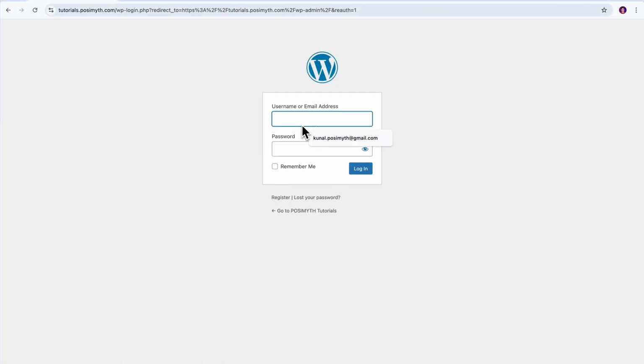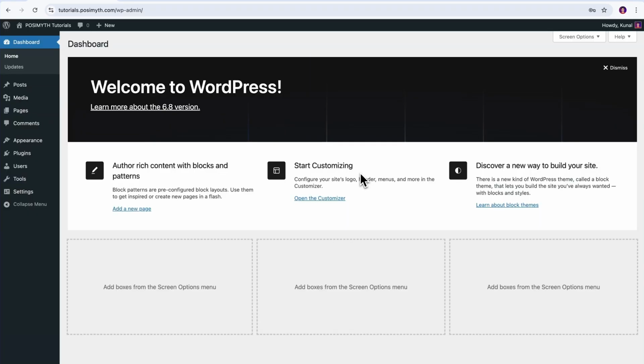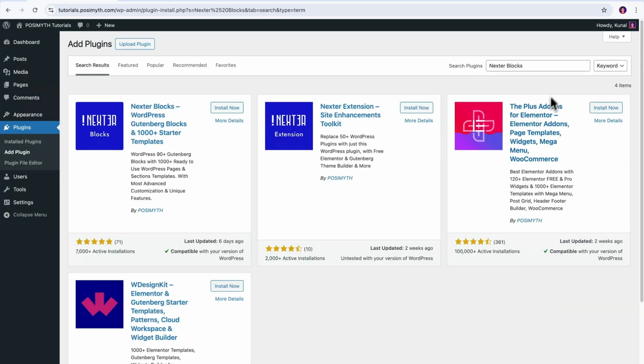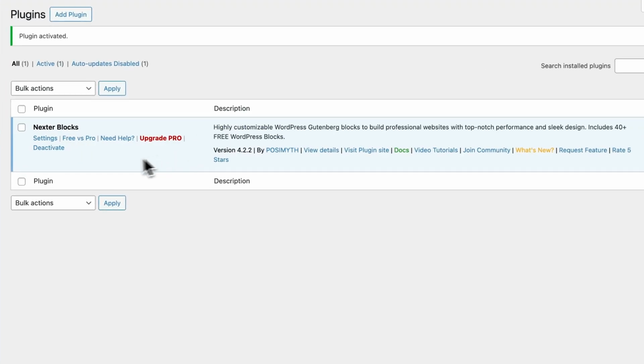Alright, let's get this show on the road. First things first, we need to install the Next.Blocks plugin, and for that, head over to your WordPress dashboard, navigate to Plugins, then Add New, and here in the search bar, type in Next.Blocks. Once you spot it, click on Install Now, and then hit Activate. Set, the free version is now up and running.